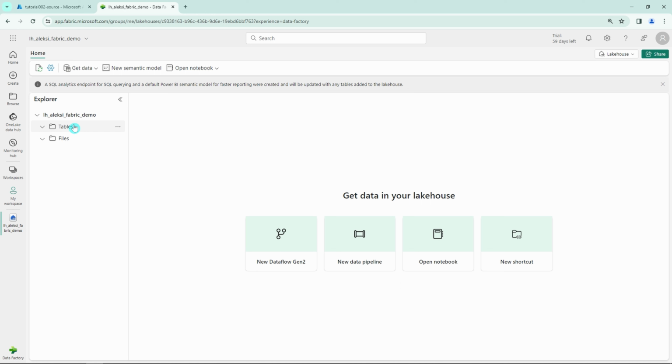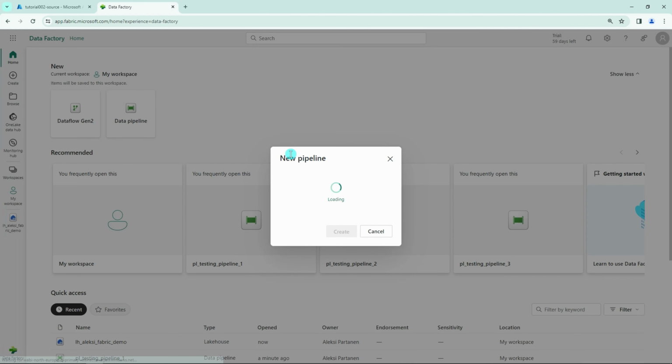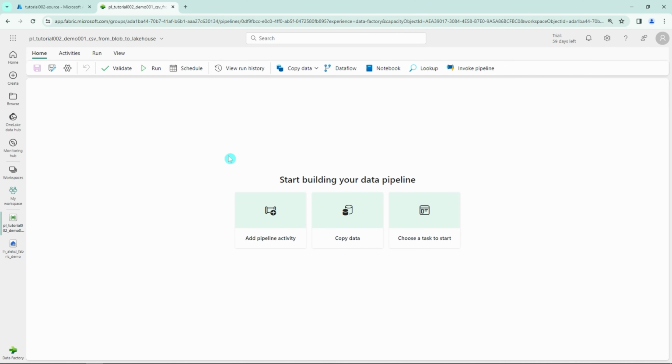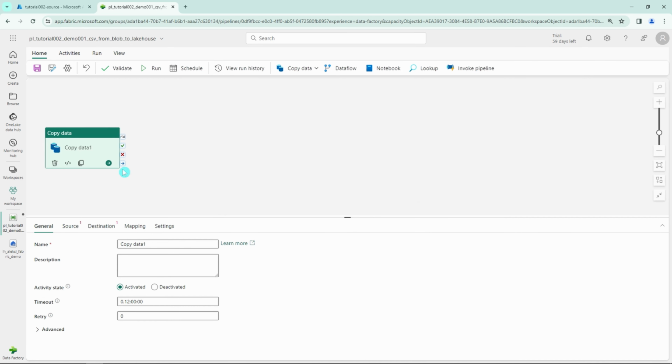And I have to note that there are multiple ways in the Fabric how we can achieve this result. But now I would like to use the data pipeline for this work. So let's go to the homepage and let's create a new data pipeline. And let's name our pipeline according to our naming conventions. And then we want to add a copy data activity to our pipeline and use that to copy the data from the Blob Storage to that lakehouse.